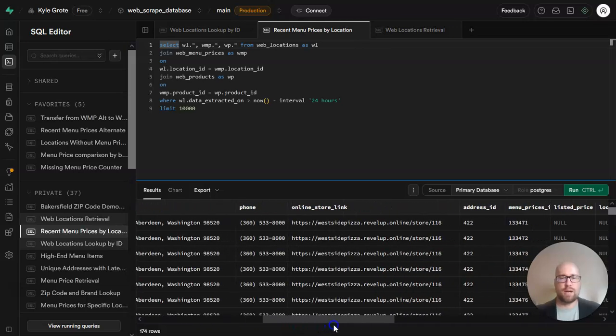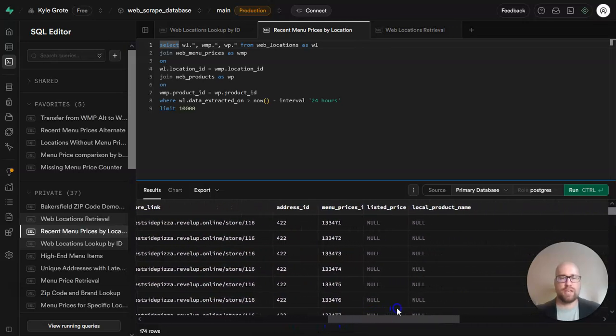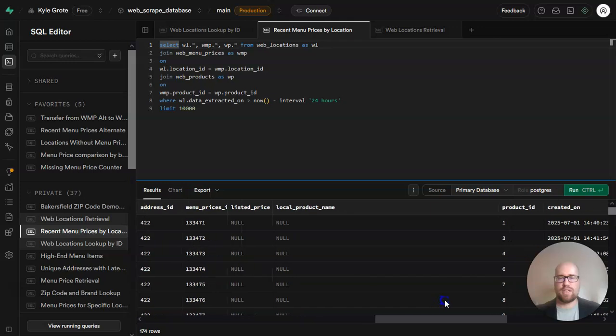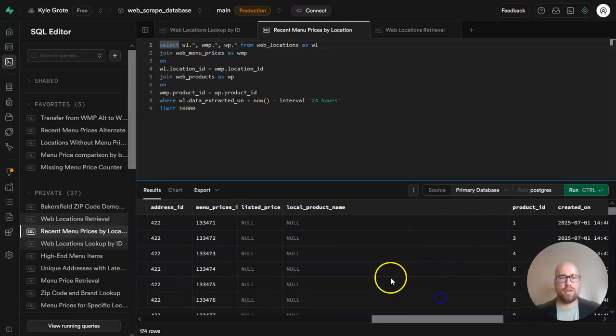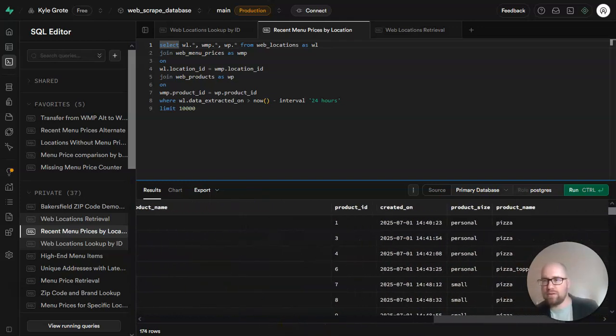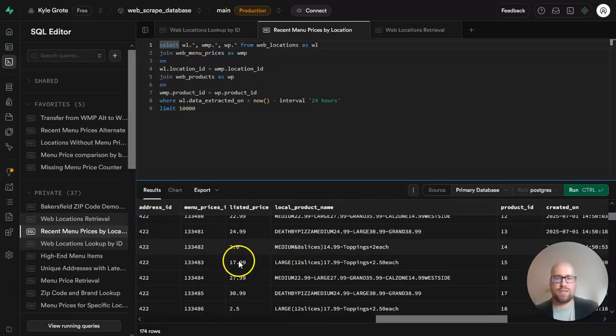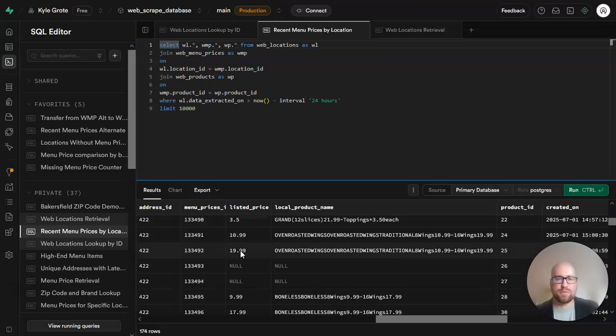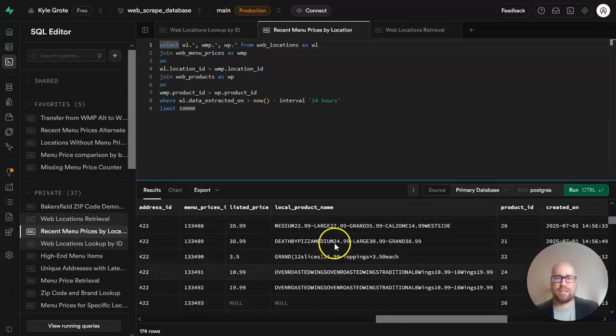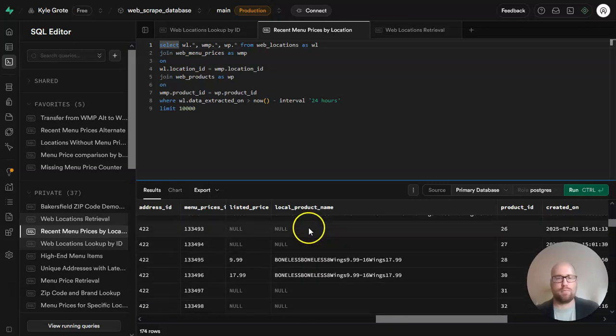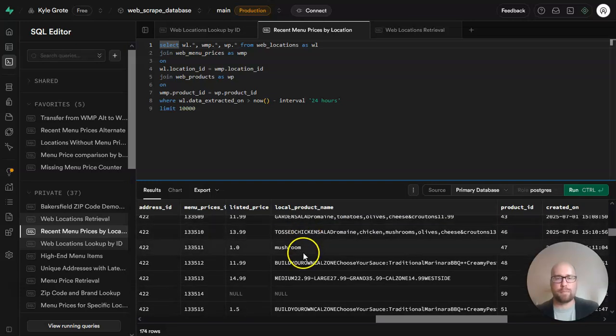So we have Westside Pizza Aberdeen, the link it got it from, address ID, and here we have some of the listed prices. This is Personal Pizzas over here, which Aberdeen doesn't offer. So we can see some of the listed prices down below for some of these items and the text that it got it from, the PDF menu that they provide online.